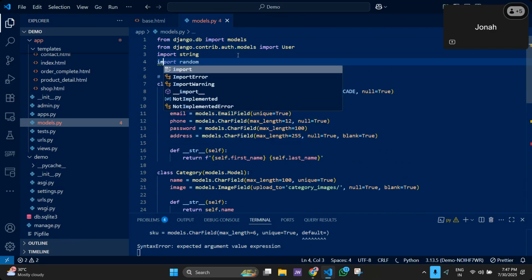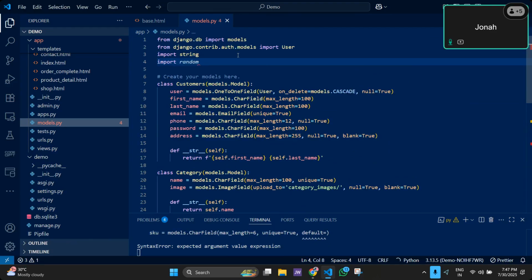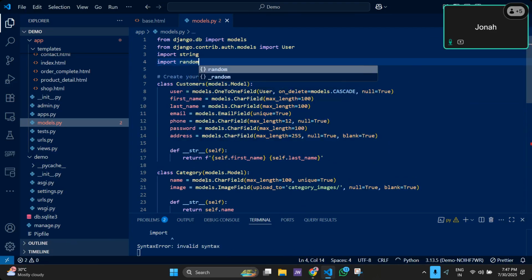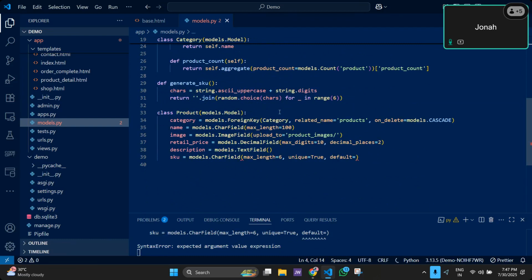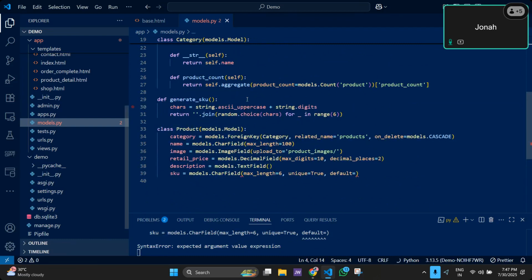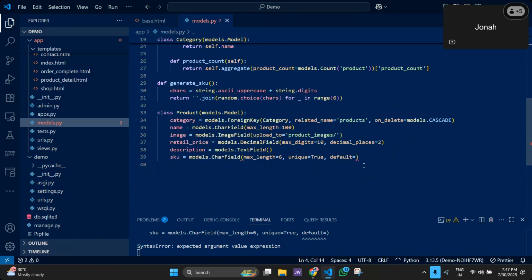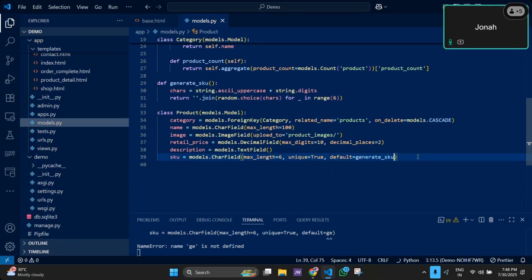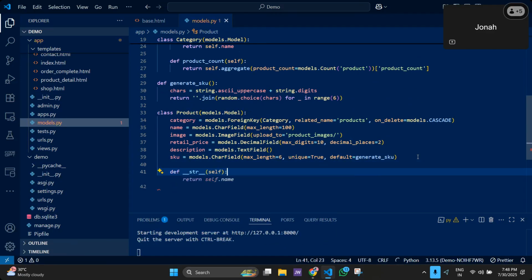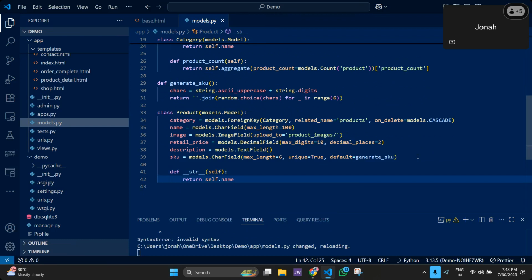So what random means is that it basically generates a random number between 0 and 1. And it just multiplies the random number from a range of 1 to 6. And it basically creates a 6-digit random code with uppercase letters and digits. So that's what the SQ will be. So the default here will be generate SQ. Yes. So let's name this with the name. Yeah, that's good.